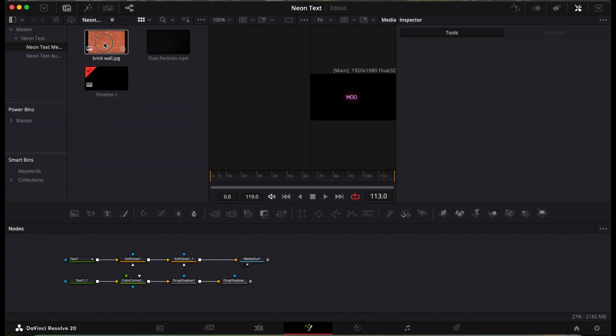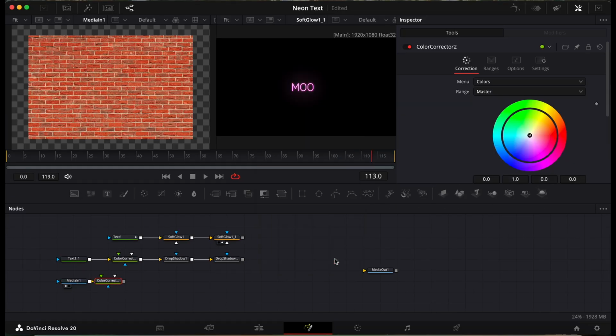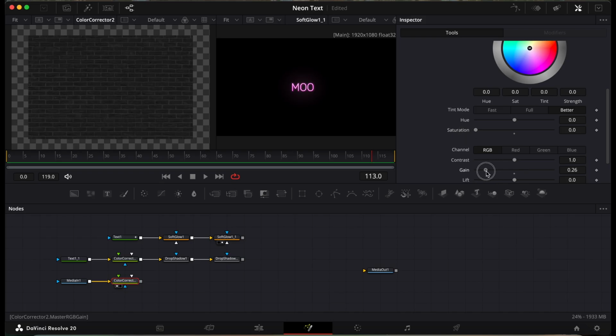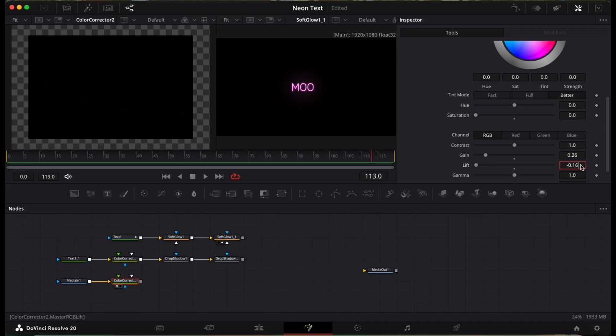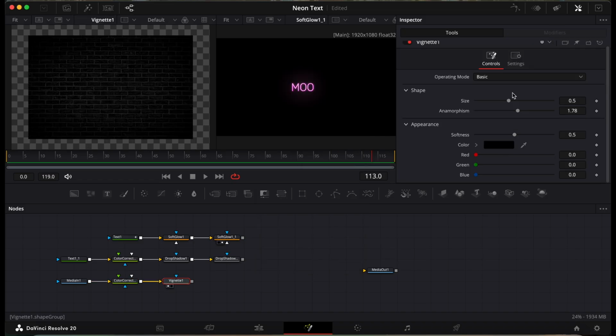Now we will add the brick wall background to the neon text. After this, we will add a color corrector node and reduce the saturation to 0. We will change the gain to around 0.25 and reduce the lift to about minus 0.16. Next, I'll add a vignette node into the graph and reduce the size to around 0.5. This keeps the background dark so that the neon light becomes the main focus.